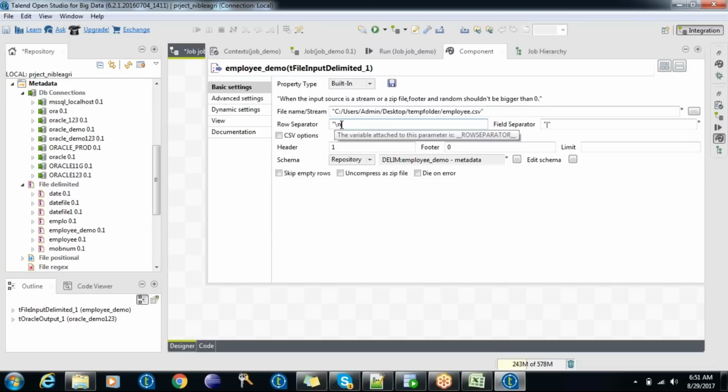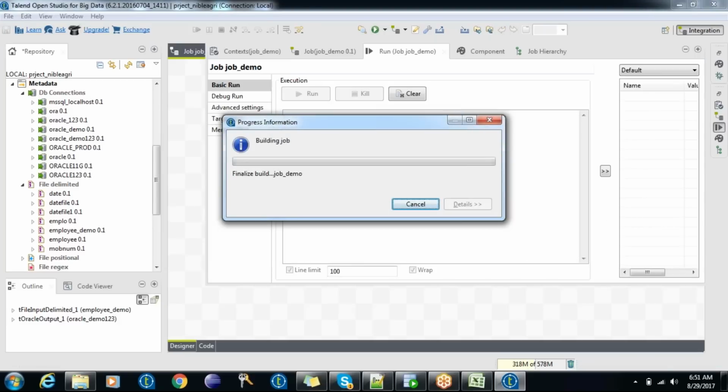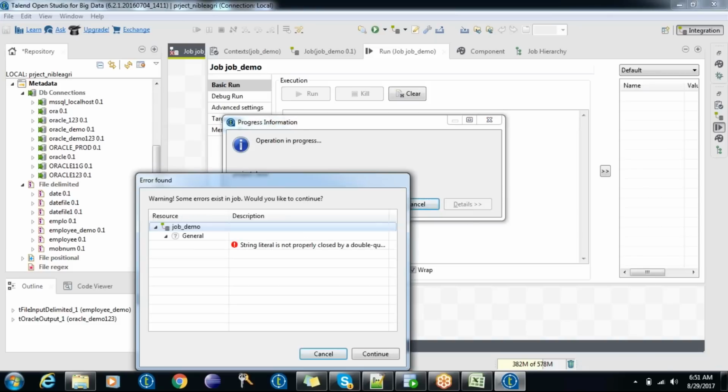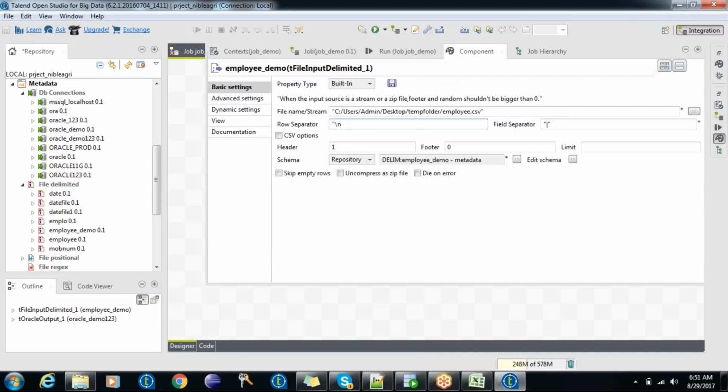Suppose I forget to give a double quote here, and I execute this job, it will throw an error. The compilation error will come at the time of run. And this error is not that clear. It says string literal is not properly closed by double quotes. Okay, fine. But where? If you double click on this component, where do you need to look?